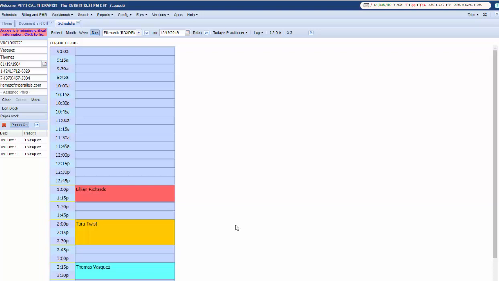So in this case, looking at Elizabeth's schedule, her afternoon is composed of 3 visits, and by virtue of the colors that have been assigned, we can tell at a glance what she's looking forward to. So in this case, with Lillian Richards with the red color, we can see that it's a reevaluation. With Tara Twist here, this gold color is a standard evaluation. This light blue is going to show us that it's a new patient. So again, she can tell that by looking before she even digs into it.